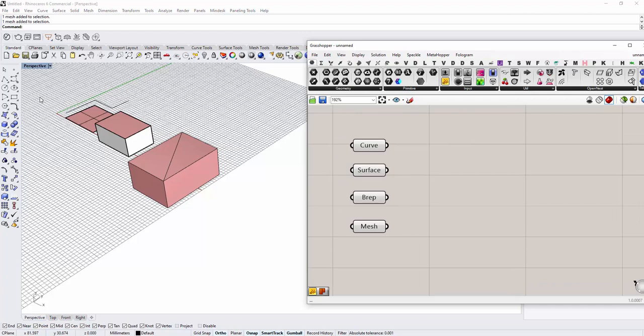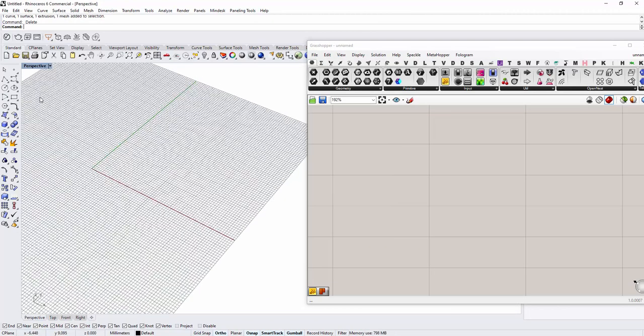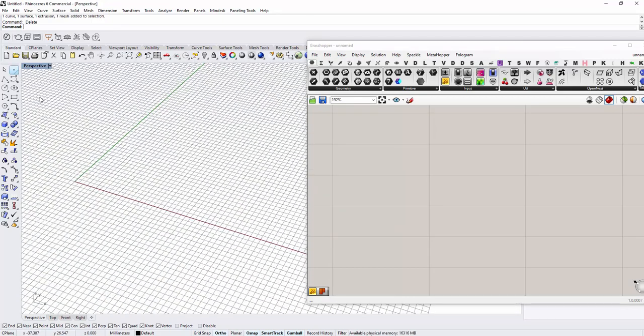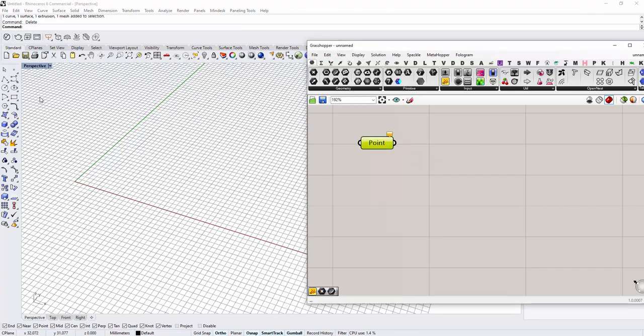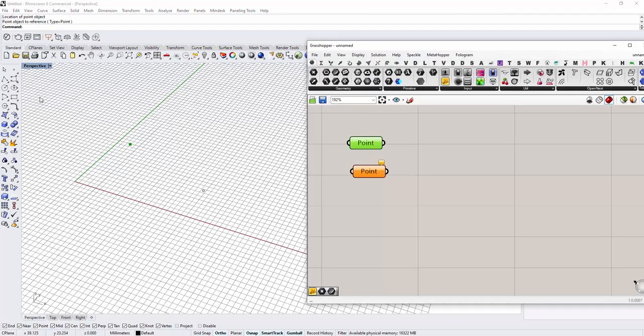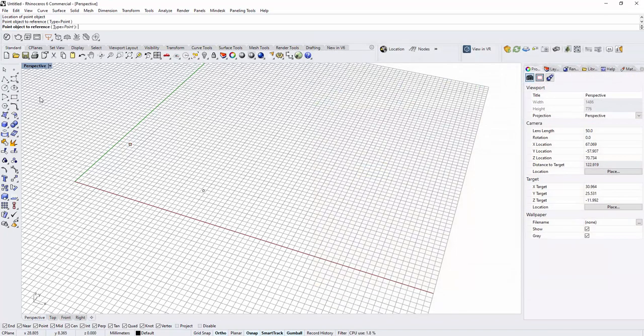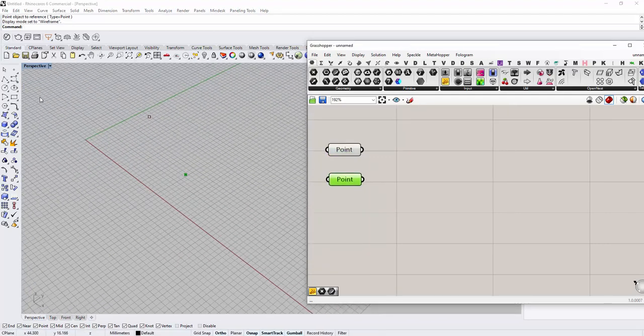So now let's start with the points again. Let's type a point and then make another point and let's reference them here. Let's put one point here and then one point here, and let's set one point and then set the second point. Now I have two points. What if I want to connect these two points together? I can bring a line.